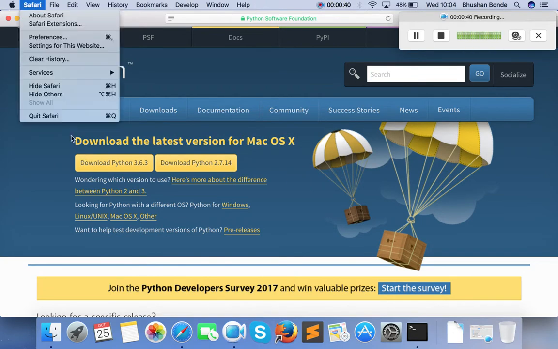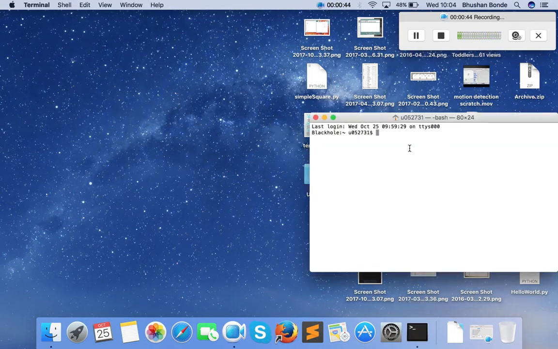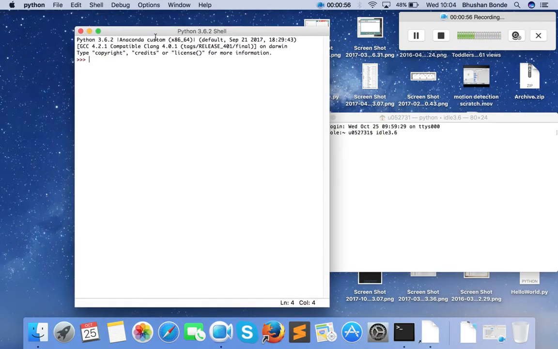So I already have Python on my computer. I have Python 3.6.2. To open it on Mac, you just type idle 3.6. It should come up. Yeah, 3.6.2 shell.